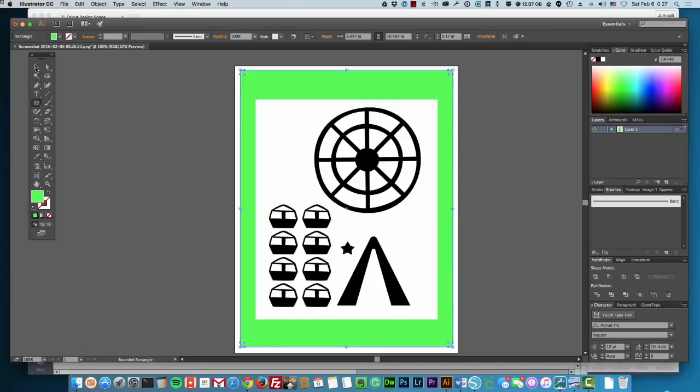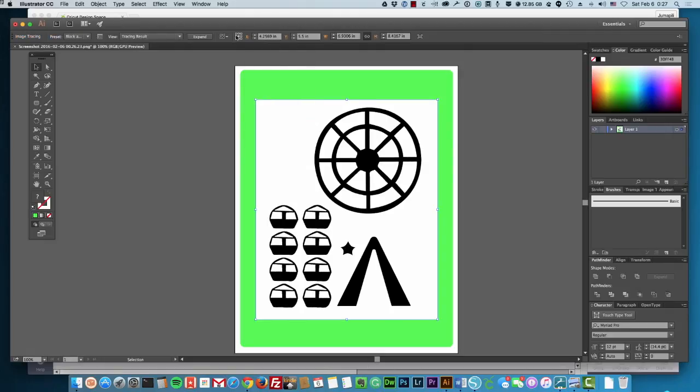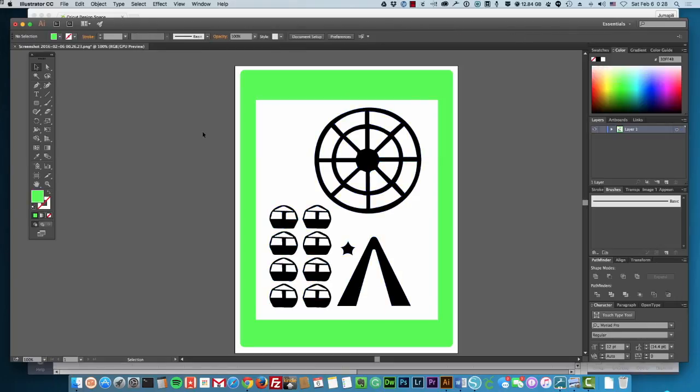Now I'll make sure that my selection tool is selected. You can either click on that with your mouse or hit V on your keyboard. Then I select again the Ferris wheel image. At the top you'll see where it says image trace. You're going to choose the drop down and go to black and white logo. And then you're going to click on expand. Then again, I click outside of the area so that it's unselected.